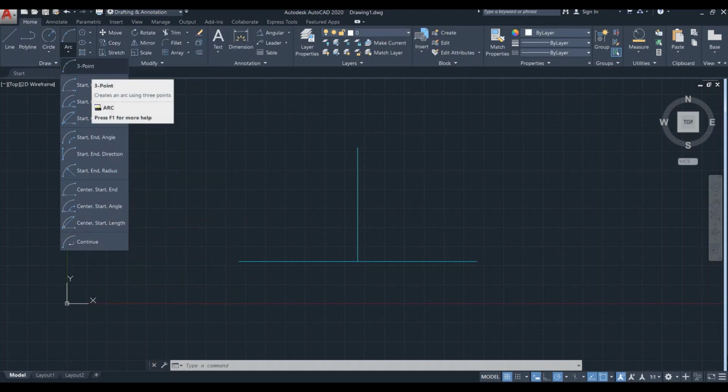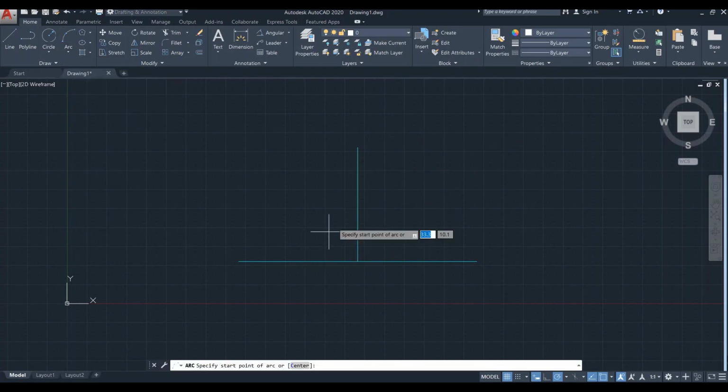Let's start with the 3 point option. I've made these 2 lines just for the reference purpose. AutoCAD is asking you to specify the start point of the arc. So let's say I select this point as the start point. Then AutoCAD asks you to specify the second point of the arc. Let's say I select this as the second point.